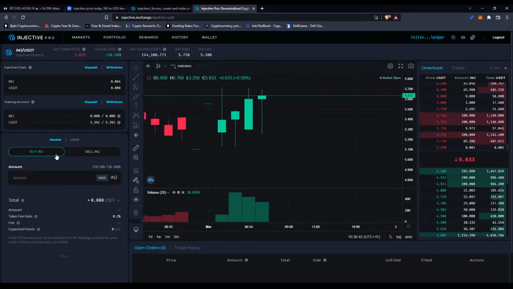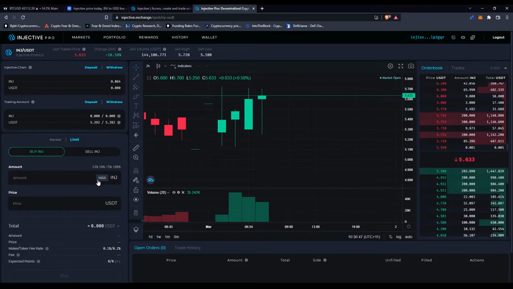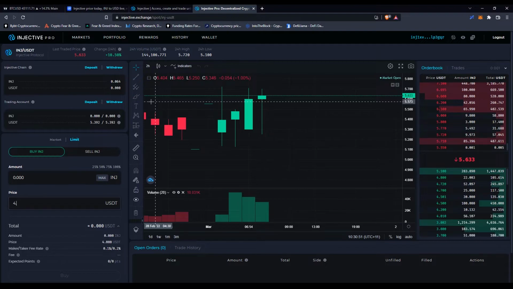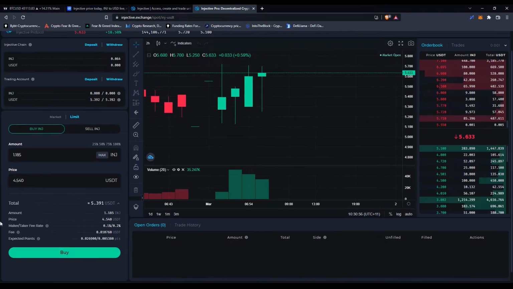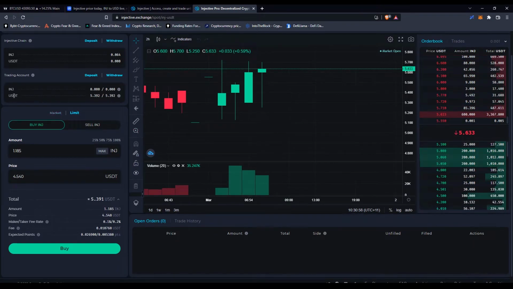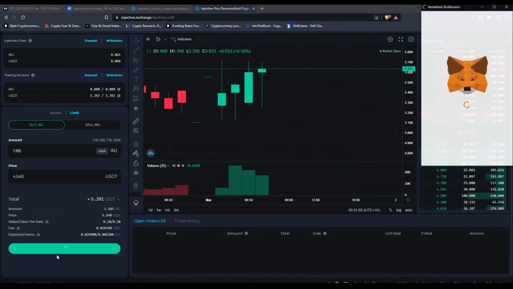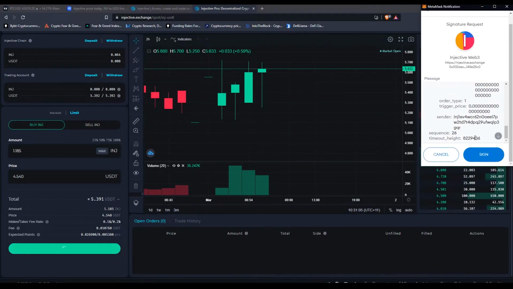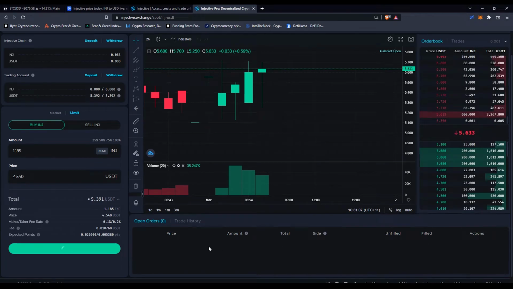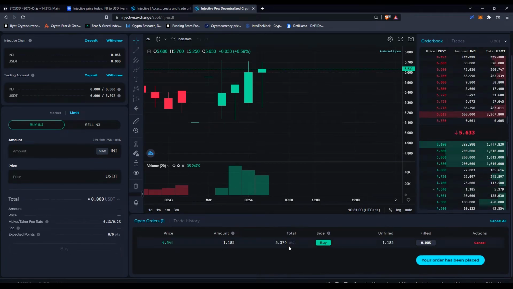You can go, for example, Injective. You can go on buying Injective because you want to buy. You can go on limit. For example, you can press the price that you wish. For example, you put 4 point something like this, and the maximum amount of Injective, which is all the USD that you have. You can press this order, buy, and the order will go down over here. It takes 2 seconds.